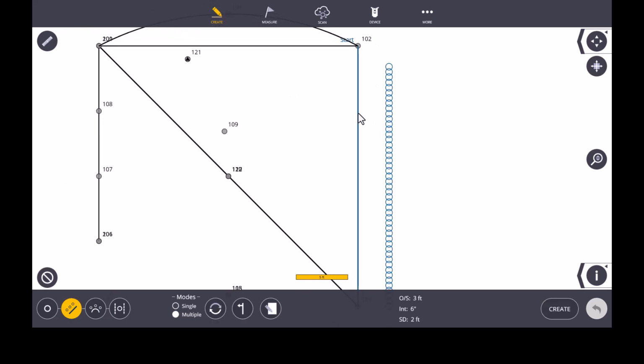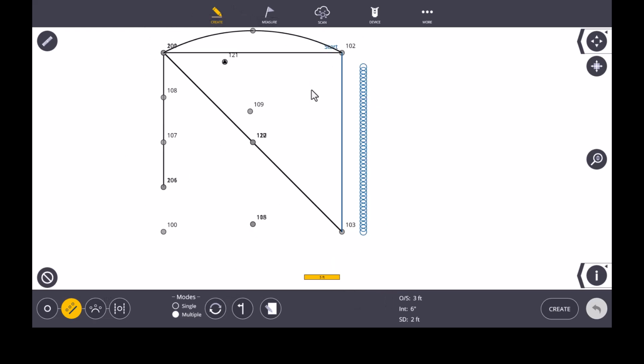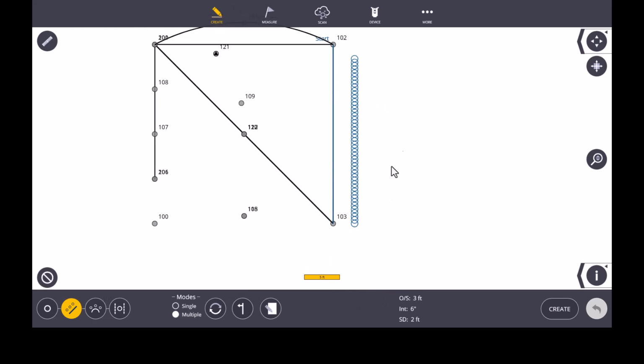Here you can see at the bottom of the screen, we have a 3-foot offset horizontally from our line, and we have a point every 6 inches going down that line. We started 2 feet from the beginning of this line going down. Now, before we create all of these points, notice some of the options we have at the bottom.